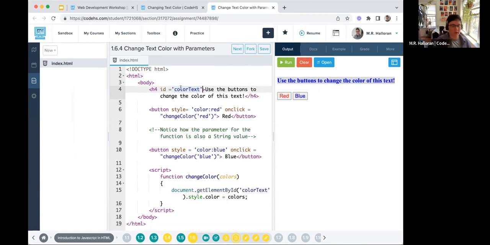And you'll see when you're using the code editor, if you double click the name of a variable or an attribute or anything like that, it'll highlight all the instances. So when I double click color text, I'll see that it also highlights down here within the function. We can see that document.getElementById color text. So that's an easy way to find all the instances where it mentions the same ID or the same variable name or something like that.